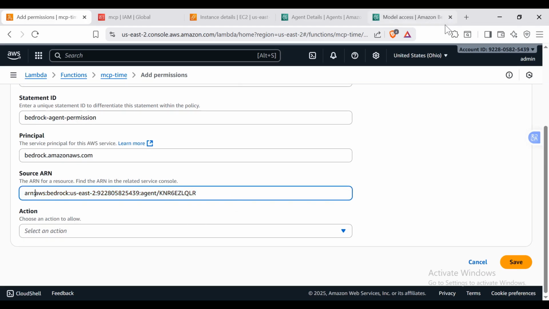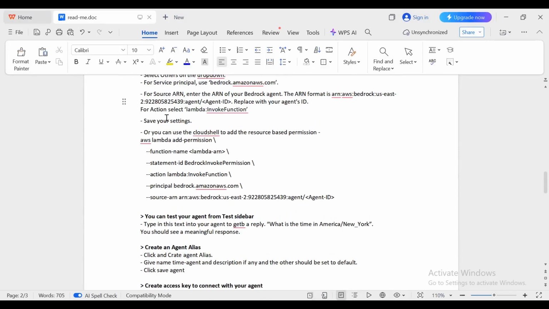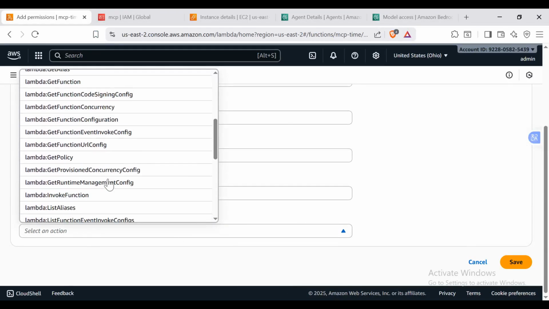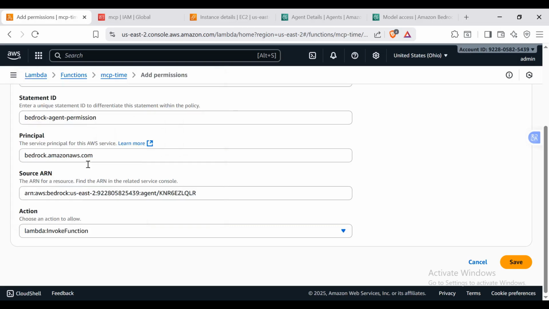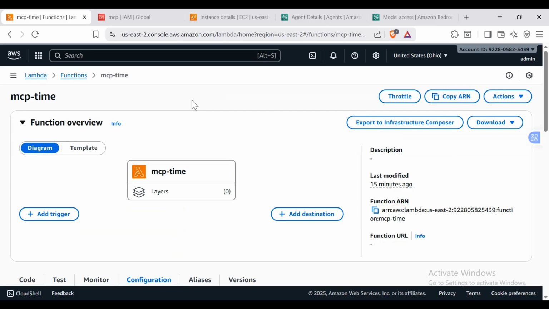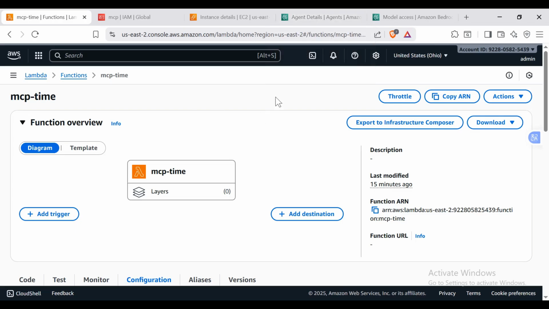Okay, that is it. So going back to the instructions. For action, select Lambda invoke function. So we are good to go. You can save it now. So that is it. We have successfully added a resource-based permission to our Lambda function. This will allow Bedrock to be able to invoke our Lambda function and pass in the required parameters.